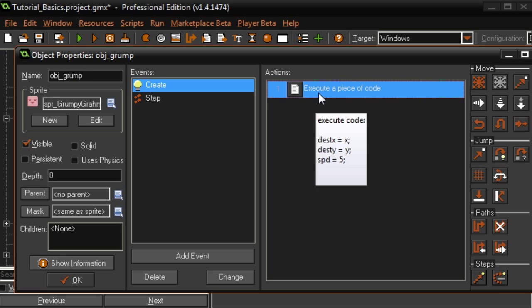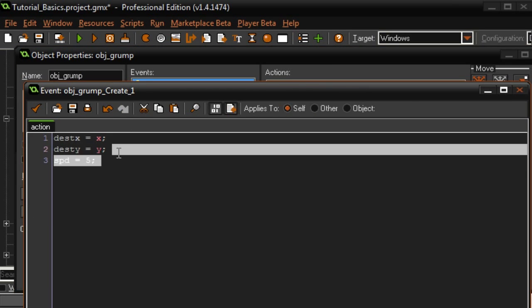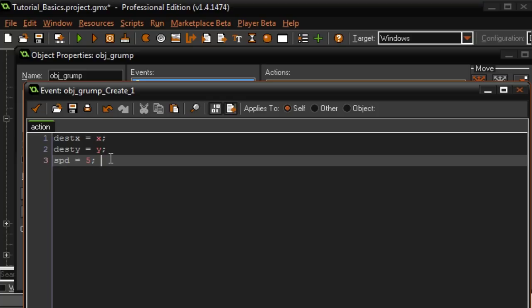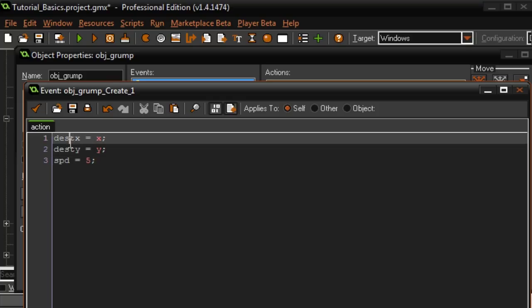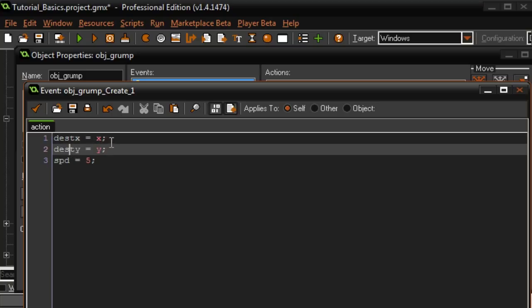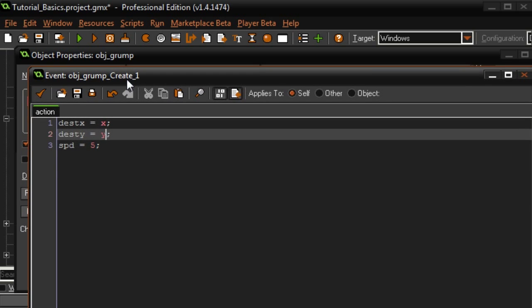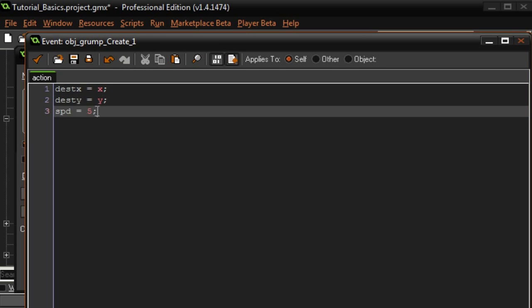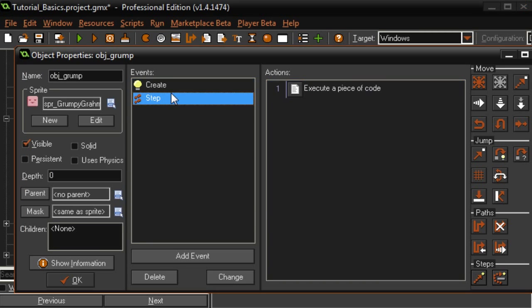First thing that we did, I'm not going to get too in depth with this code because it's really basic. We got dest X and dest Y, which is destination X and destination Y, which by default is simply X and Y. It defines that on the create event. And then speed equals 5, how fast he moves.